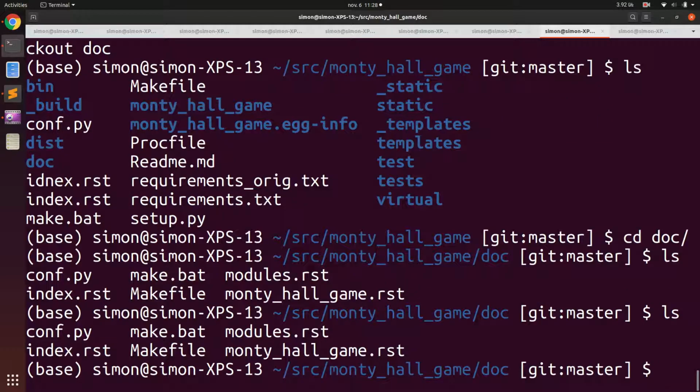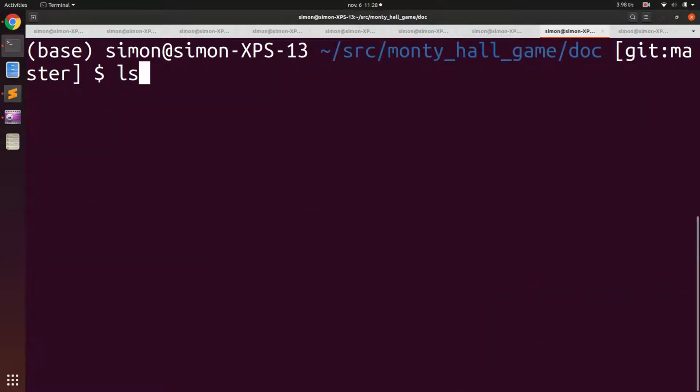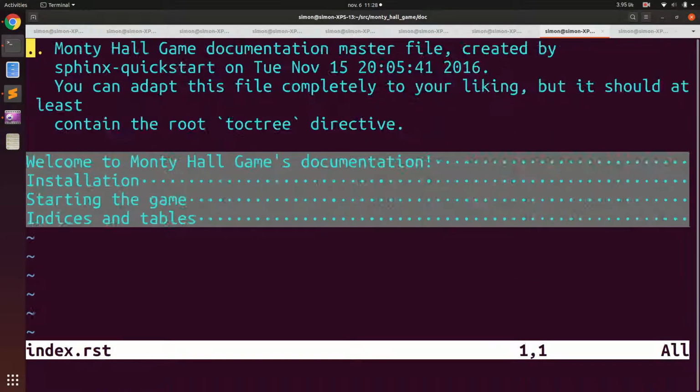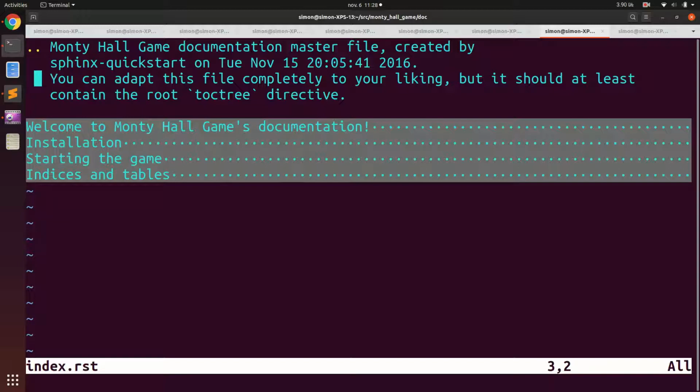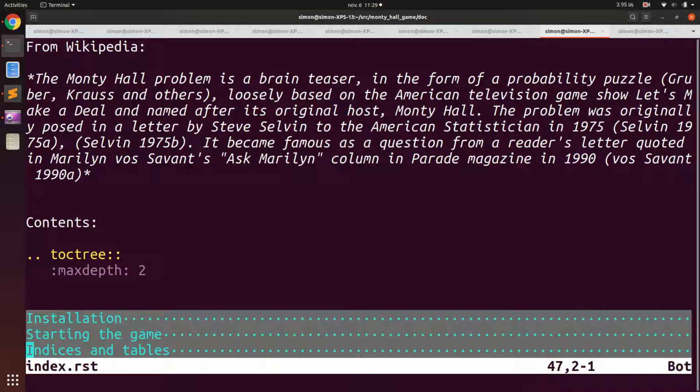So then we have this, so this is now the content of the doc folder. Essentially you have a conf.py, some configuration stuff. Then you have index.rst. If we have a quick look into that, it just contains some text that I've added that introduces the game. So this will be rendered. You can see this is again this markdown style here, and this will be rendered very nicely later on. You can see I have some installation, starting the game and indices and so on.